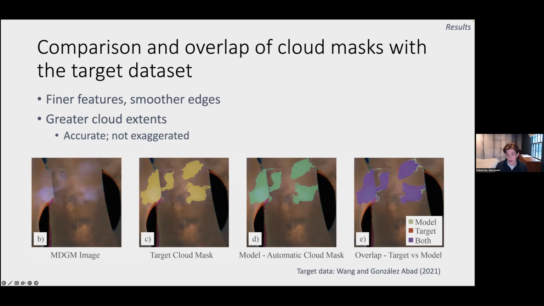The target cloud mask was manually and semi-automatically created by Helen Wong and Gonzalo Gonzalez-Abad from Harvard CFA. This was created in 2021. They did this for 1 Martian year worth of data, which we are grateful for because we used it to train our model. This is what our model outputted. As you can see, these edges are a lot smoother. And as we look at the overlap, we do have a very large amount of overlap, which is very good.